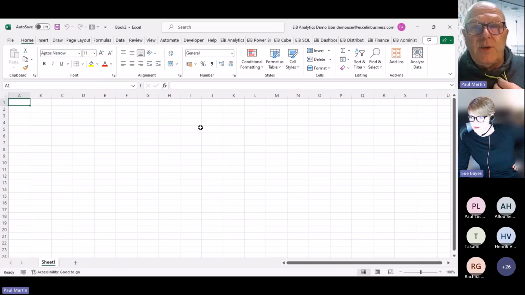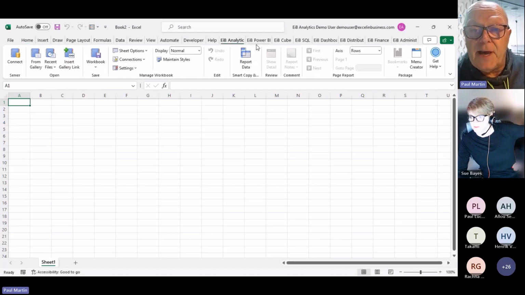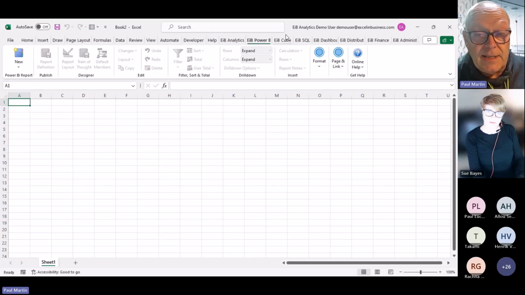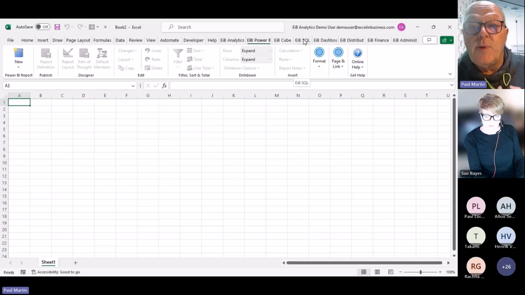Yeah. So as I said, you'll get a link at the end of this, and you'll get a link when we follow up with you through Sue. If you install our free add-in into Excel, you'll see there'll be a number of ribbons that appear in your Excel environment that start with EIB. And surprisingly, if you want to build a Power BI report, you go to EIB Power BI, and then you start building stuff. This does also connect to Analysis Services cubes, and also connects to SQL and Azure data sources as well if you want to build stuff dynamically from in there. But don't worry about that for now. We're just going to focus mainly on Power BI.